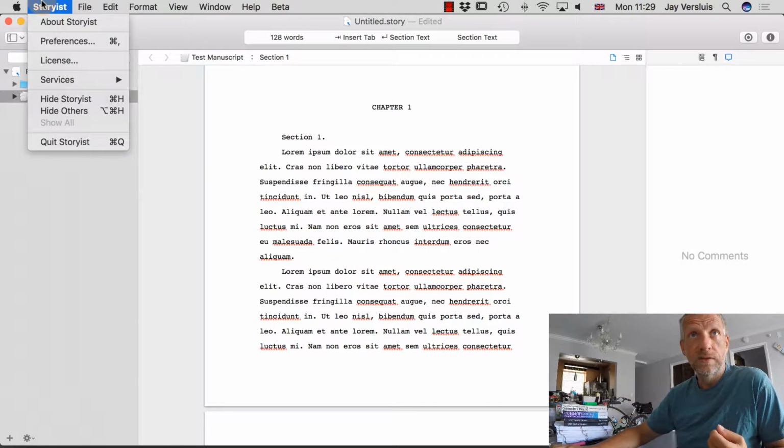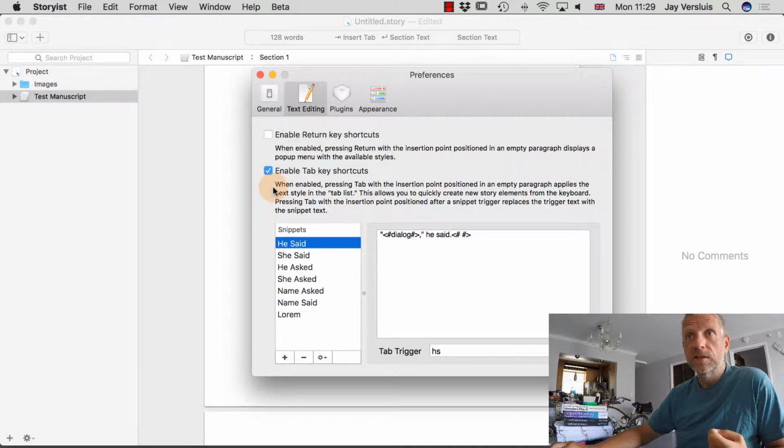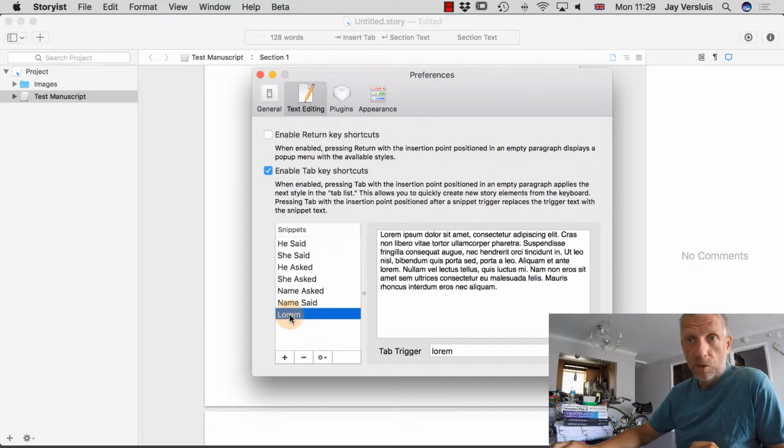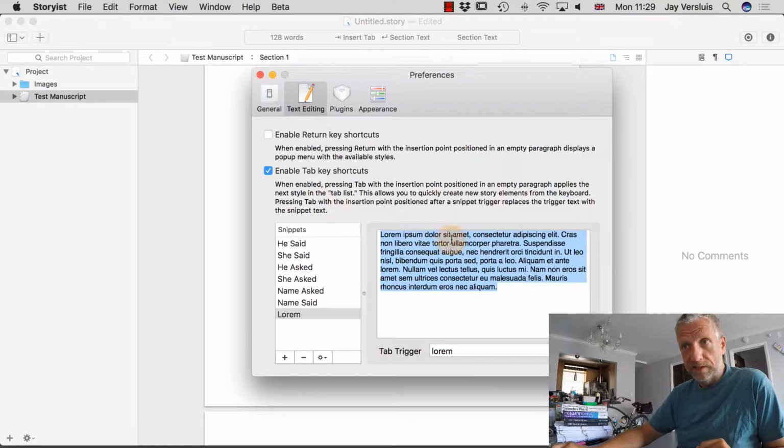That's under Storyist preferences, and under the preferences you have the text editing tab here, and at the bottom you've got these text snippets. So this is the lorem snippet that I've just used, and that's in there by default. So the tab trigger is the shortcut that you type followed by the tab key, and if you do that, then this long piece of text comes up. So that's how that works.